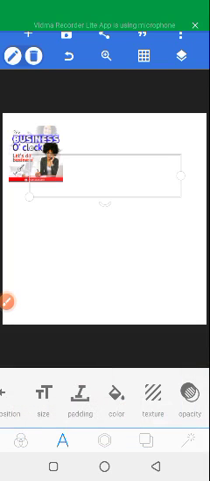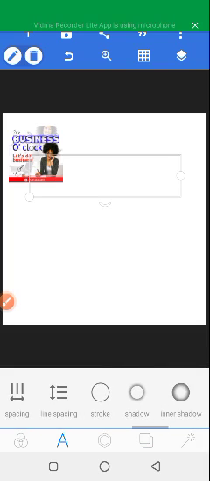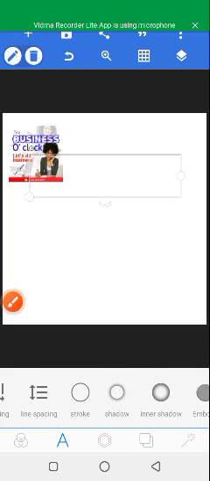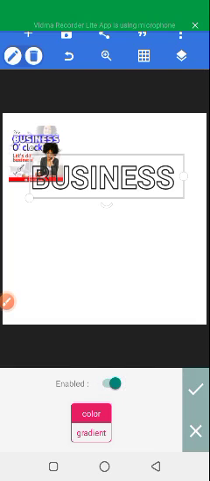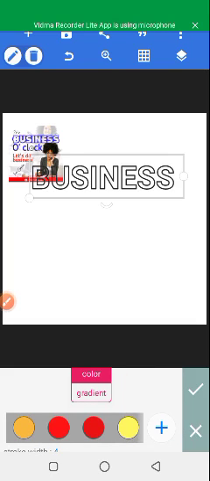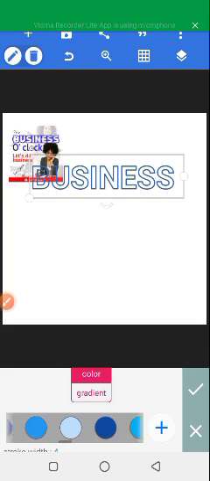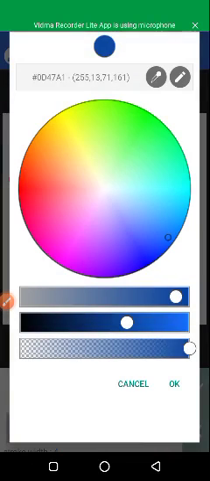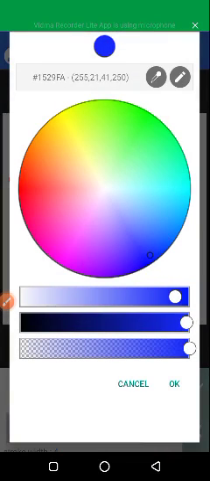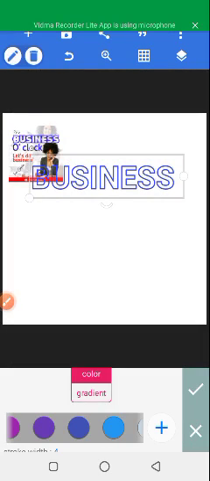Then go to stroke. This is stroke, so you click on stroke, you enable it. Then after that, you choose the color, that means the stroke color. Now the stroke color is blue. Let me choose the right color. So blue is the stroke color.